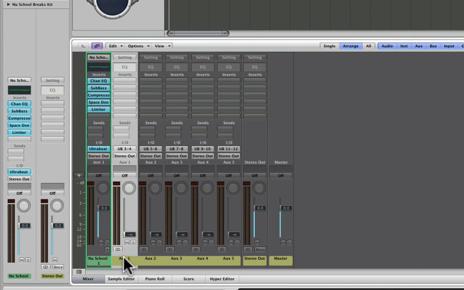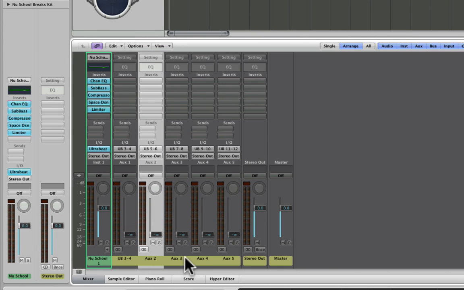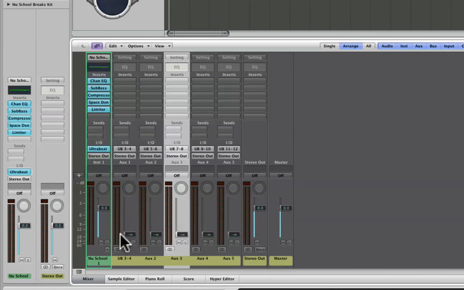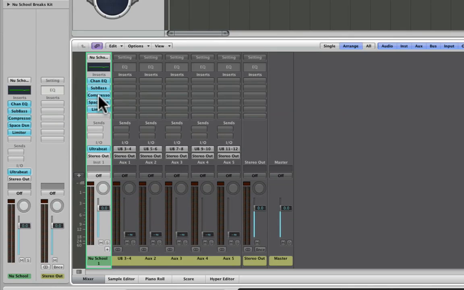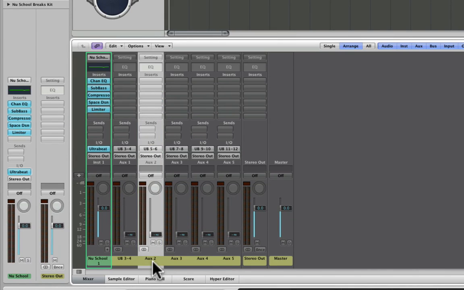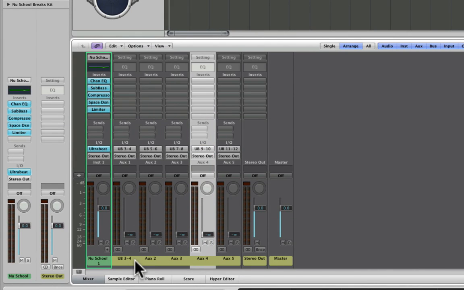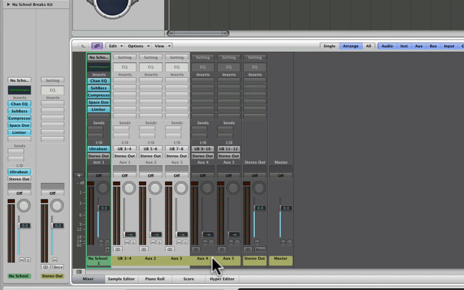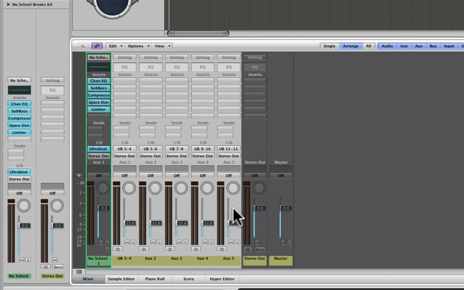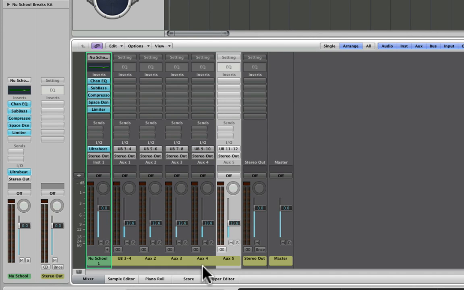Now you can rename these: double click, and just go UB, and you can name it 3 and 4, if you wanted to graphically see which one it is. I'm not going to rename them, but you could by simply double clicking these auxes. So we have the one Ultrabeat and its auxiliary outputs. Let's select all of these and change the volume, make sure we've got a nice volume on them all.